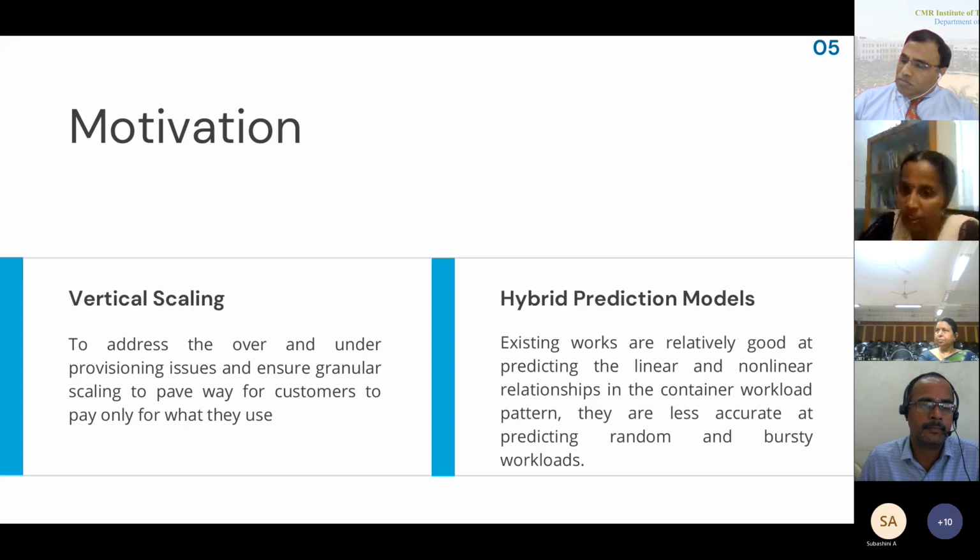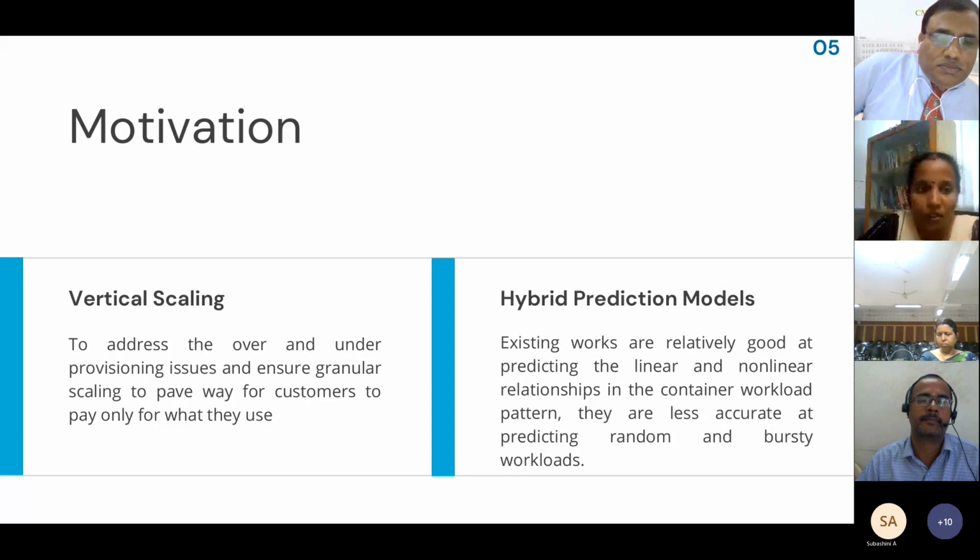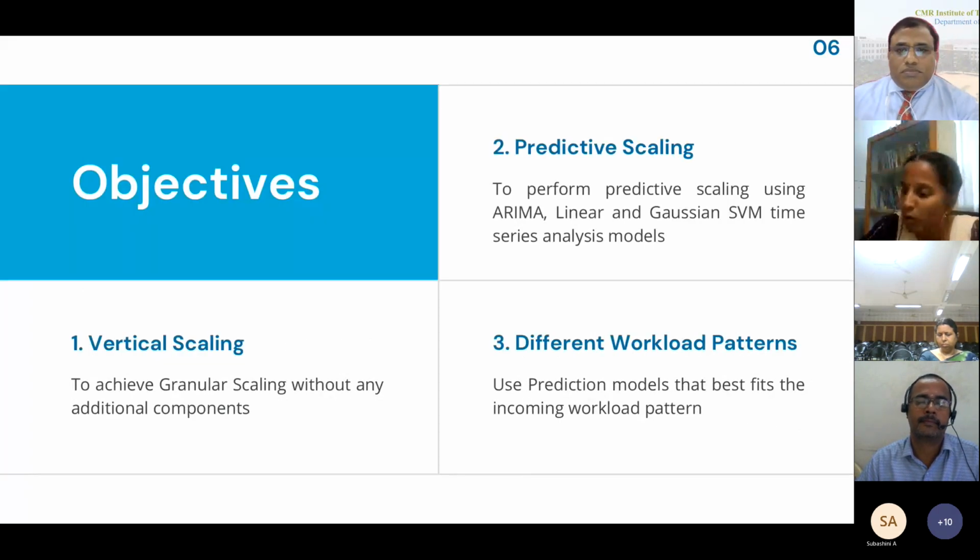Another one is the hybrid prediction model that needs to be used. That means we first need to identify what type of incoming workload pattern is being received. Based on the pattern, we select a prediction model and then apply it. In this way, the above said problems, like over provisioning and under provisioning, and then prediction accuracy in some cases, can be avoided. So these are the problems that will be addressed using vertical scaling and predictive scaling. In predictive scaling, we use different predictive methods for different types of workload patterns.